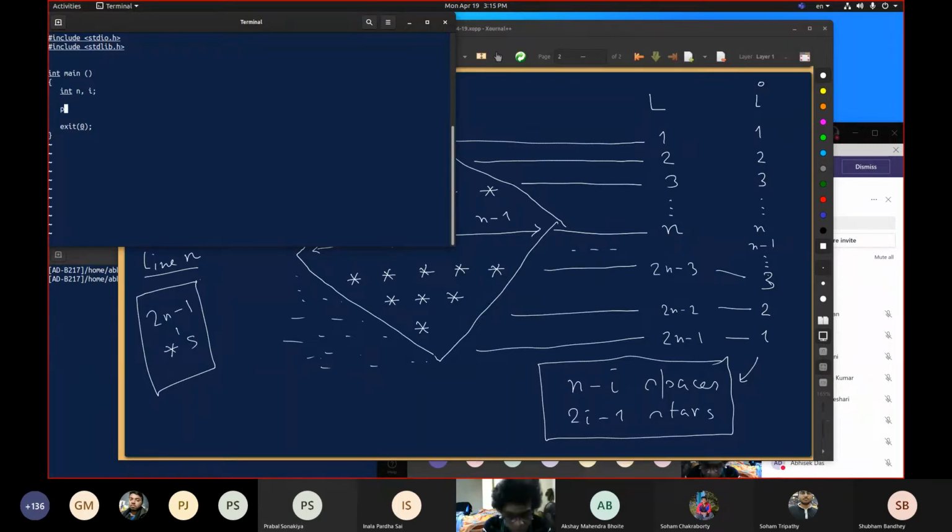So ask the user to enter the value of n and read it. Don't forget the ampersand. So n now has a value. And of course, you can give a check if n is greater than or equal to 0. I want n to be positive, so give something.